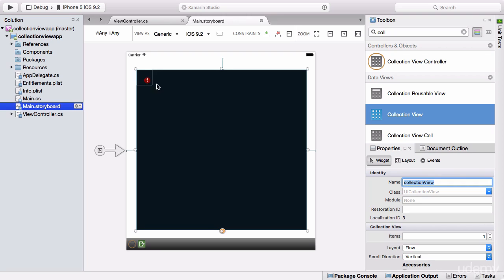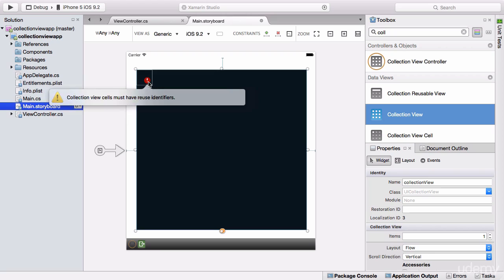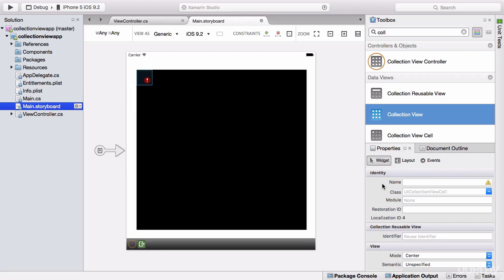Now let's click this one item, and we have a red exclamation mark icon. And this is there because it says you must have a reuse identifier. Well, of course, we know that now. So if we click that little cell and click inside its identifier, let's call this custom collection cell. And make sure you hit enter once you've typed that in. Right, we've created our collection and its cell.